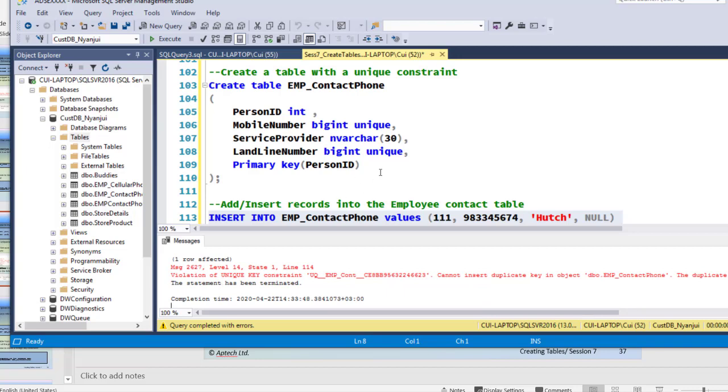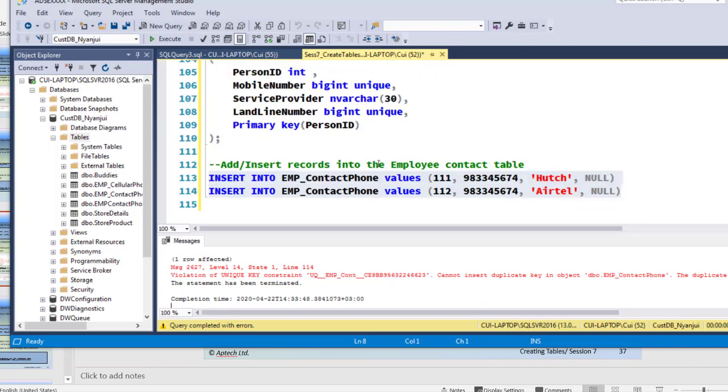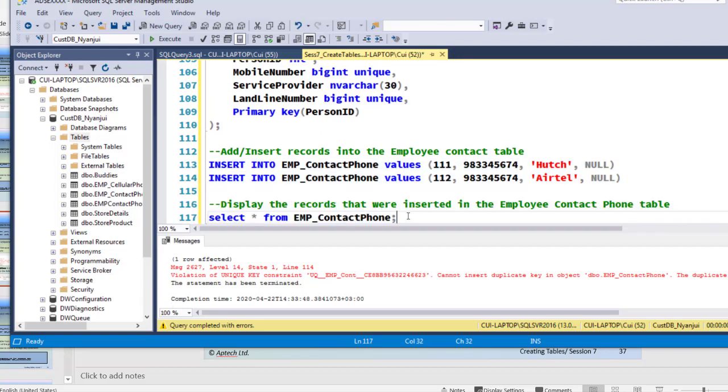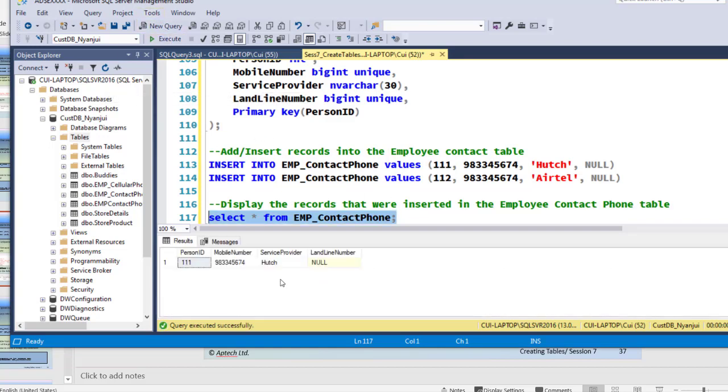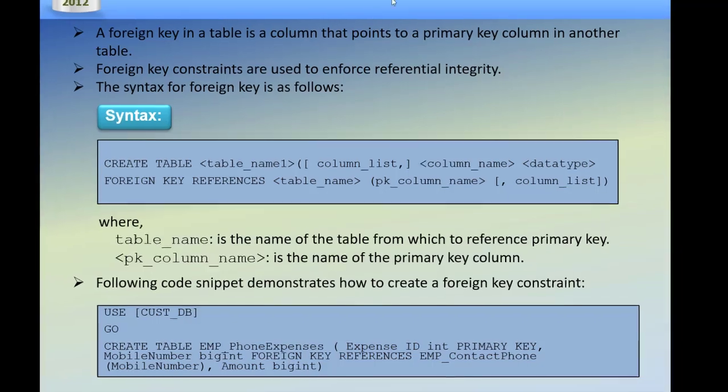We want to find out how many records were inserted. Let's do a select star very quickly. Shift home to highlight all the way to the beginning. Then you click on execute, and you can see now this one gives you at least one record. Okay, it's up to you to make a choice. We move on. Foreign key.